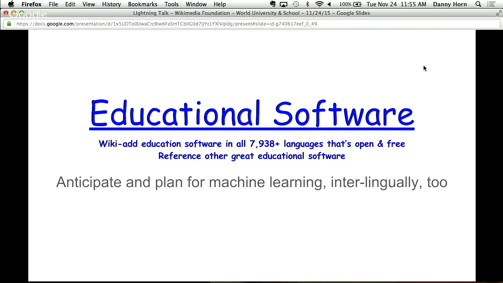Educational software. Add all our creative projects to each language's wiki subject page. The wiki subject pages in each language will grow into hundreds, thousands of pages as schools grow in each language. Anticipate and plan for machine learning, and interlingually especially. It's the interlingual aspect that World University and School is potentially expanding around.